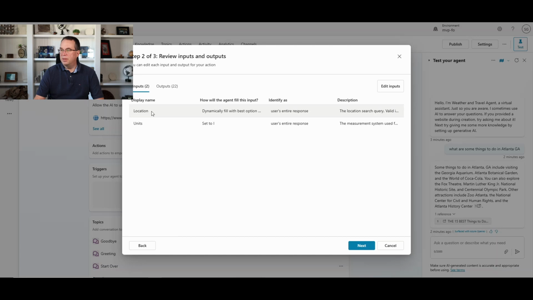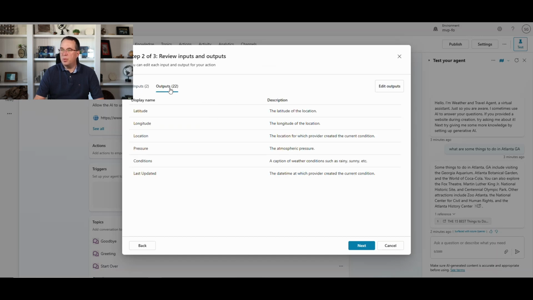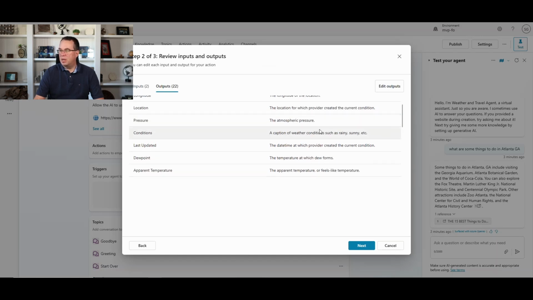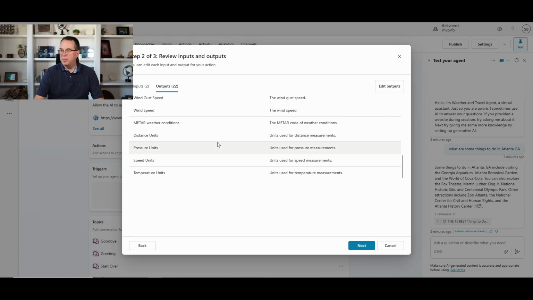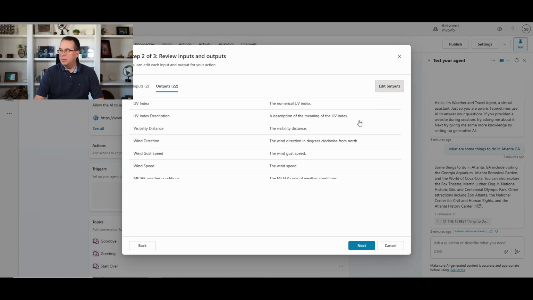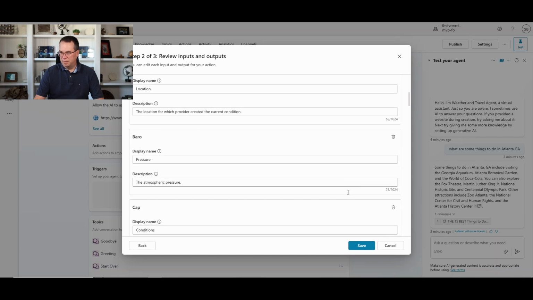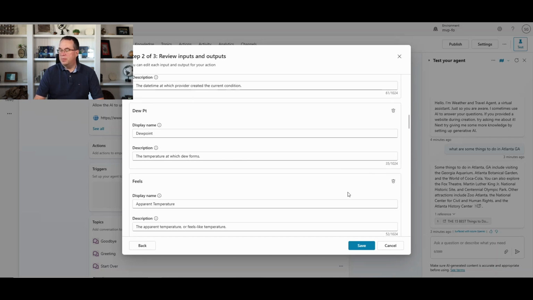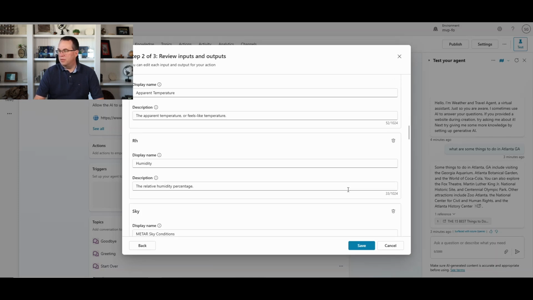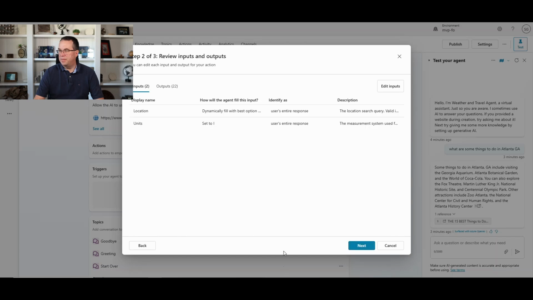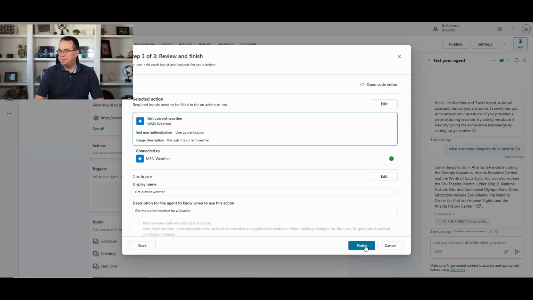And we'll see that the location is going to dynamically fill in from the user's response. And then the units, I'm just basically setting it to I. We could do the same sort of thing on the outputs. These are all the various outputs that this API is going to give us back. I'm going to leave these, but we could come in here and edit. We could remove certain things if we didn't want that information to return. But I'm just going to leave that here for now. We'll go ahead and hit save here, and then we'll go ahead and click next.